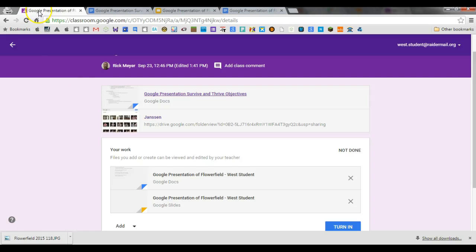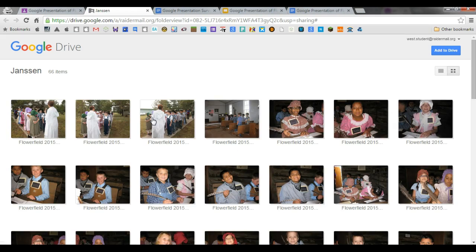So what you should have noticed is that you probably have a folder with your teacher's name on it, and there's some pictures inside of there. We're going to use those pictures and we're going to put them actually in our presentation. So these are pictures from Mrs. Jansen's class. I'm going to open that up, and we're going to see a whole bunch of pictures.